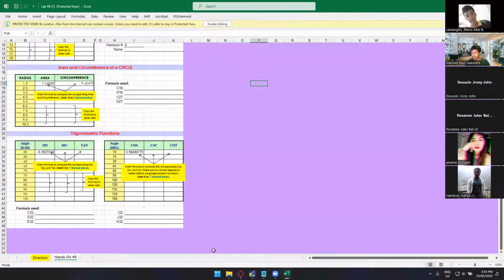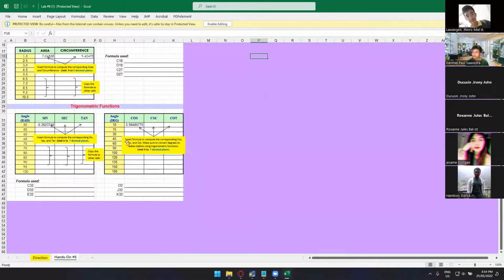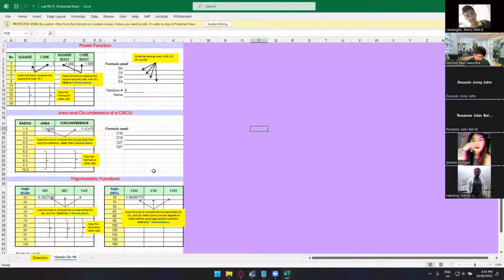You can simply use the equal sign, formula, open and close parentheses, and then the cell. For example, for sine, we have cell C32. Right here, just put the formula for C32. And that's pretty much it for lab number 6. Basically, this will teach you how to use Microsoft Excel to solve things in a faster way. Instead of doing that manually, you can let Microsoft Excel solve it.